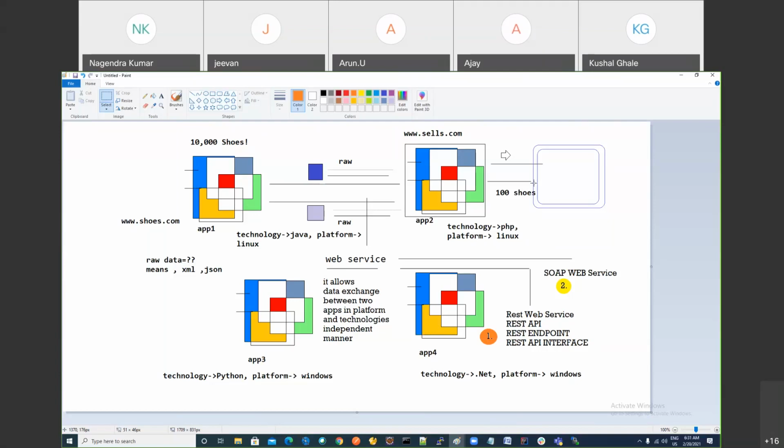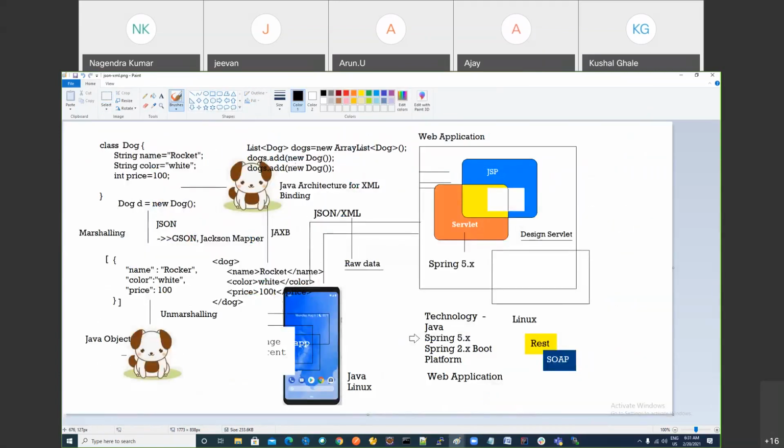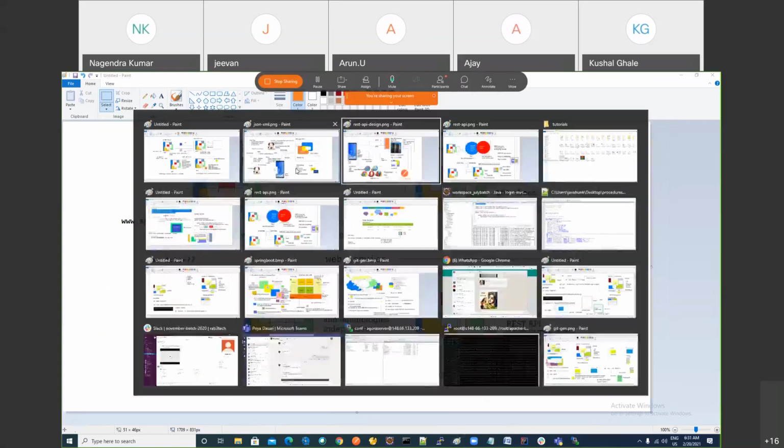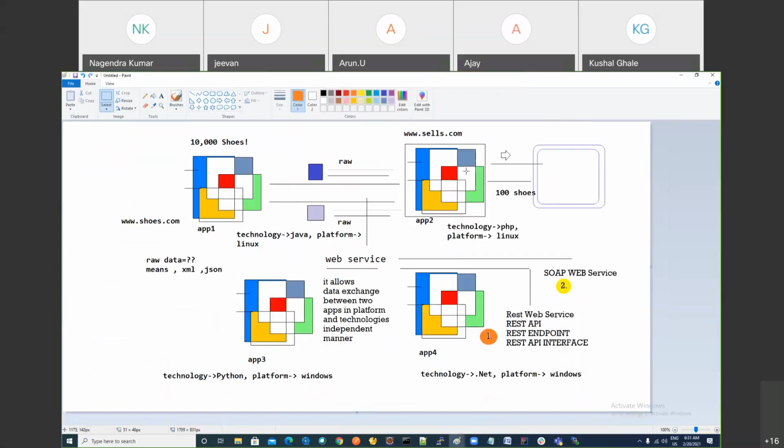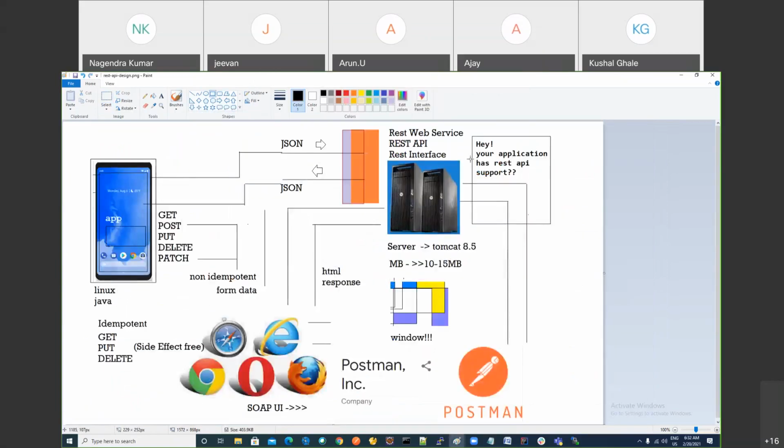So if somebody asks, what is REST API? The answer should be: REST API is one of the flavors of web service which allows the exchange of data between two applications in a platform-independent and technology-independent manner. REST API is very common because nowadays is the world of distributed applications, where many applications together offer service to the end user.